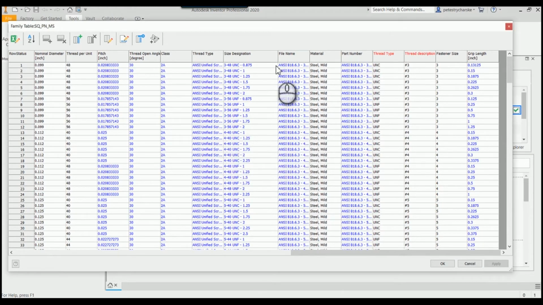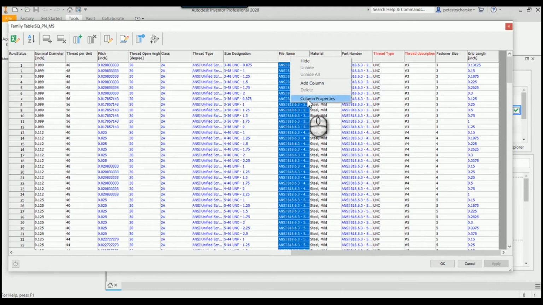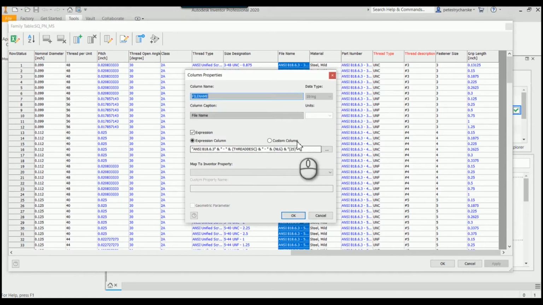And then in the next step, I'm going to edit the file name. So we'll right click on the file name, and we can edit the column properties. You could, if you wanted to, cell by cell, just key in values. I'll show that in just a second.